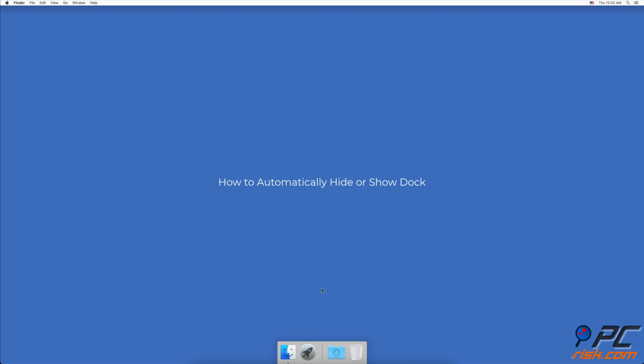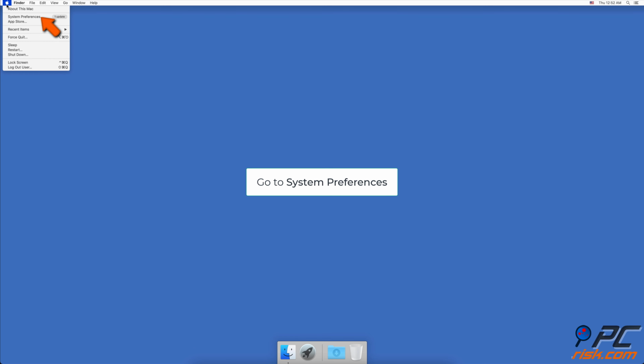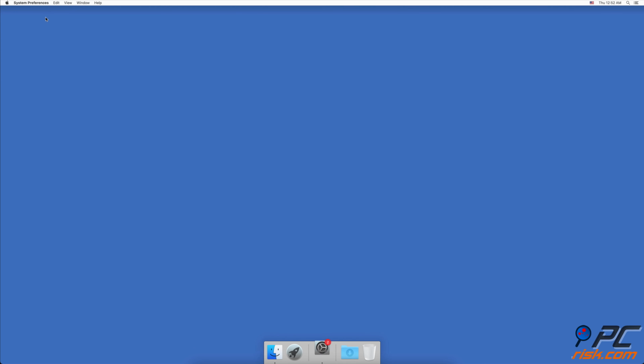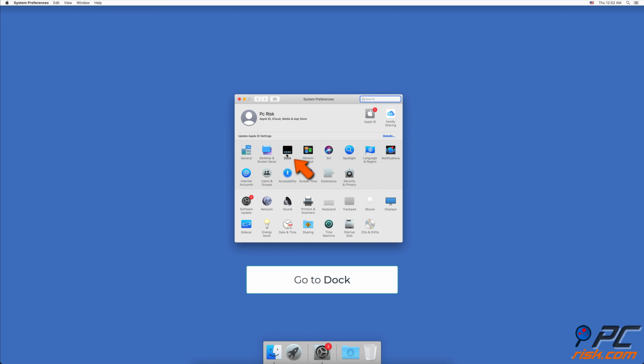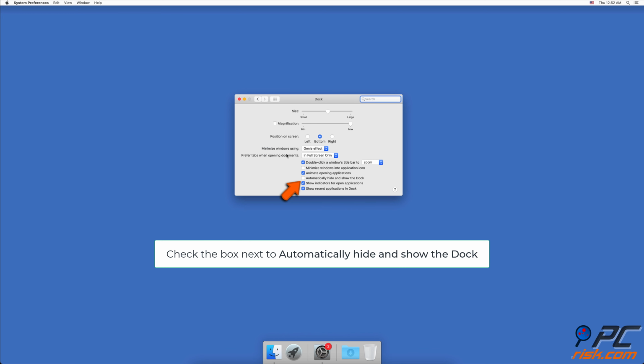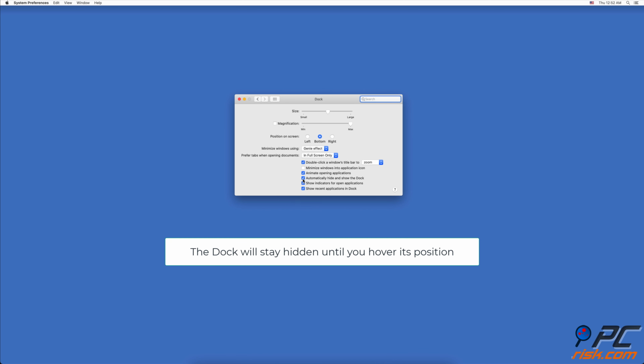How to automatically hide or show Dock. In the upper menu bar, click on the Apple logo. Go to System Preferences. Find and click on Dock. In the Dock settings, check the box next to Automatically hide and show the Dock. This will keep the Dock hidden until you hover your cursor over the place where it is positioned.